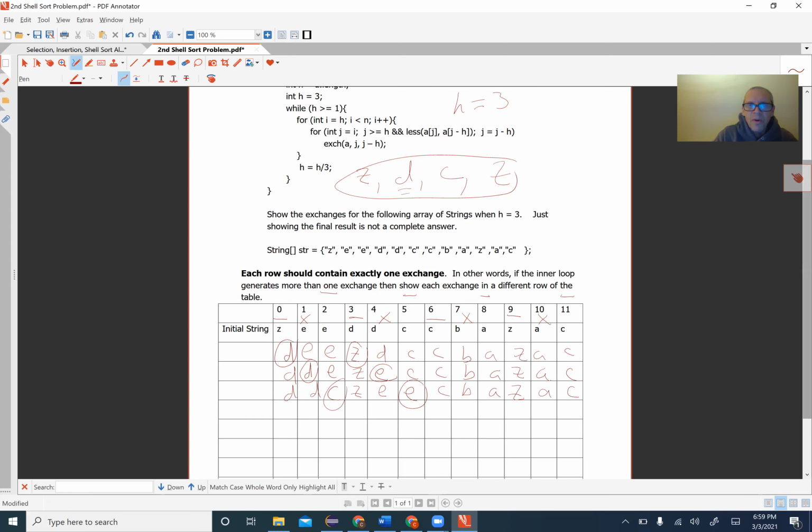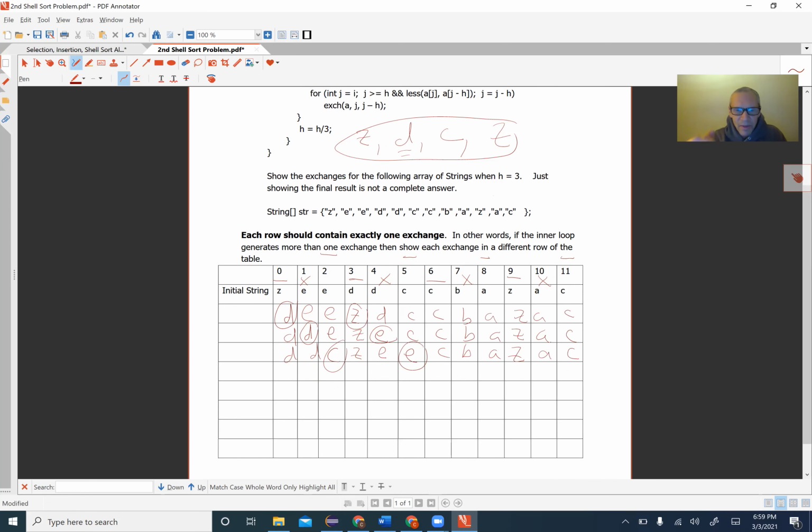And now we're at 6. I like this one because you're going to see we're going to have 2 jumps. So you keep looking to the left until you can't exchange anymore. At position 6, there's the C, and we're going to compare A sub 6 and A sub 3. C is less than Z, so we're going to put the Z here, and put the C here. Let's circle them, and now let's put the rest of it in.